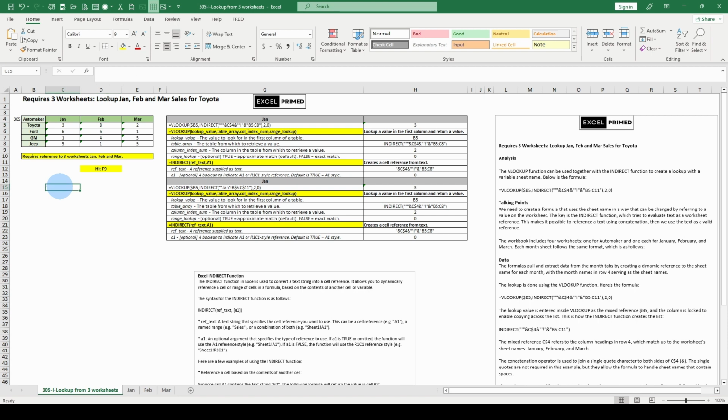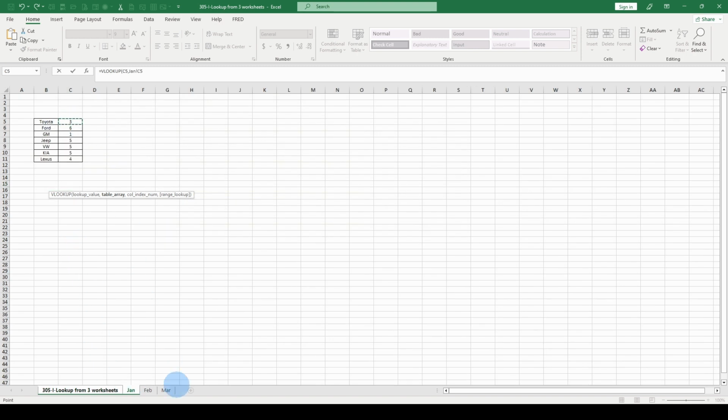We could do this: equals VLOOKUP, B5. We have to go here and we have to find Toyota. I screwed up. I have to put a comma there. Equals VLOOKUP, B5, comma. You know you have to break that. Then go here, January, and hit Toyota. Then you can see how cumbersome this can get. What do we want? Column 2. Then make sure you put a comma there, and 0.